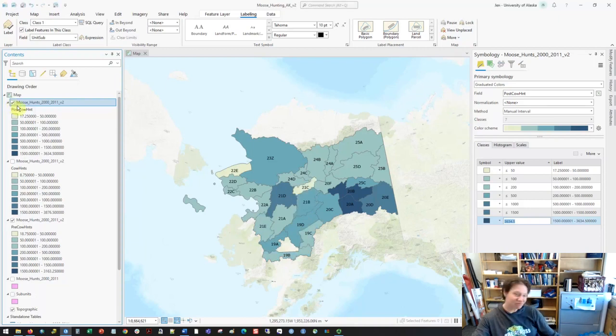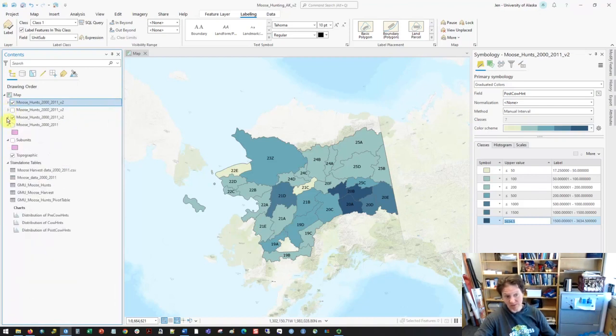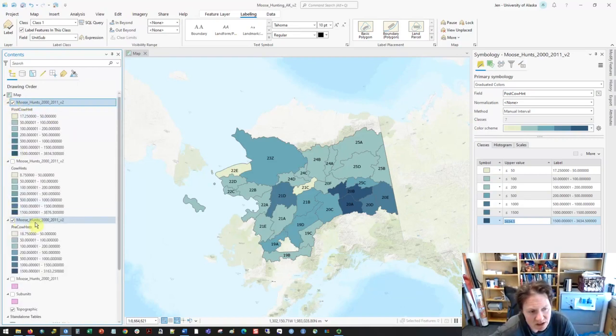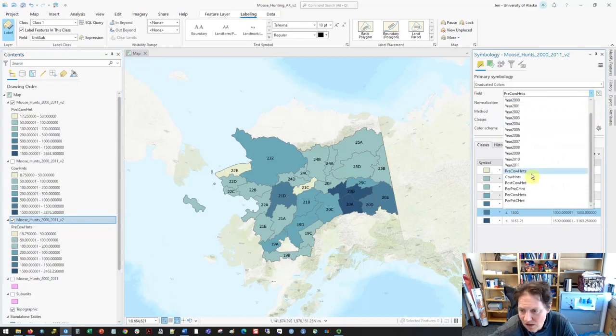But again, it's hard to visualize. I don't think this is the way I would present this to the audience if I was trying to visualize how hunting changed. So what I would recommend, we can also look at the percentages. If we go into each one of these and change it to a percent, this is pre-cow hunts. So let's change this to the percent of pre-cow hunts.